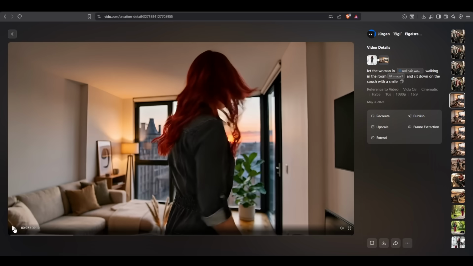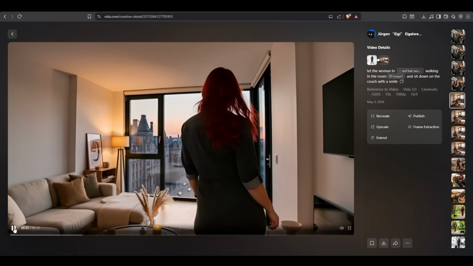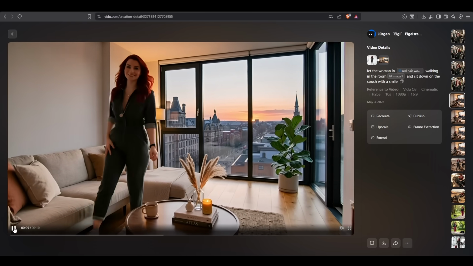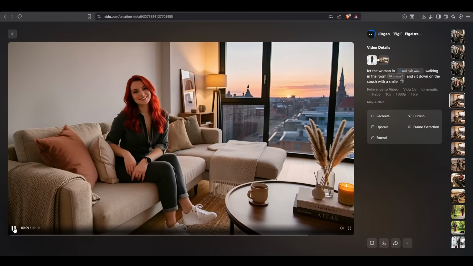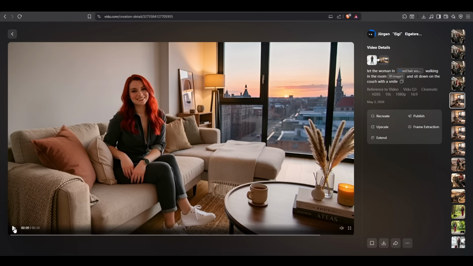Amazing! Another example, our red hair woman in our living room environment, sitting down with a smile. It used our environment just perfectly, used our woman, camera control, consistency, great.